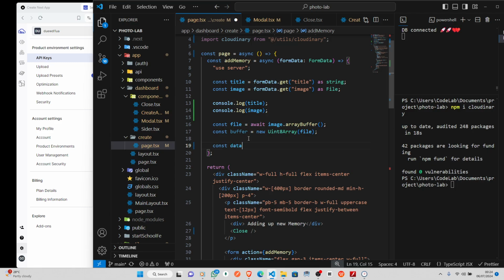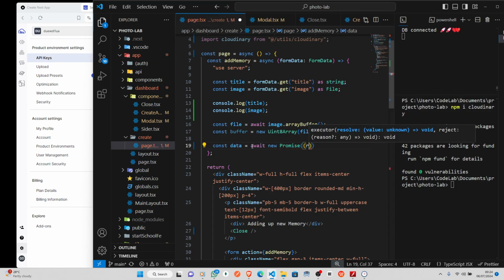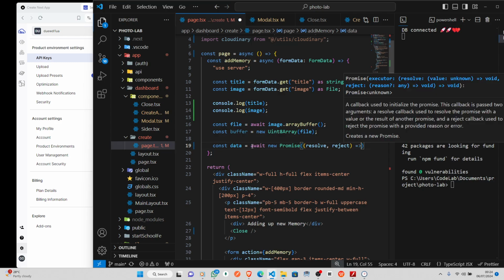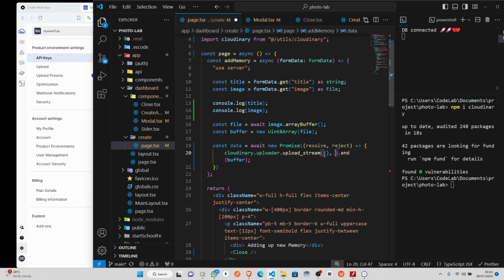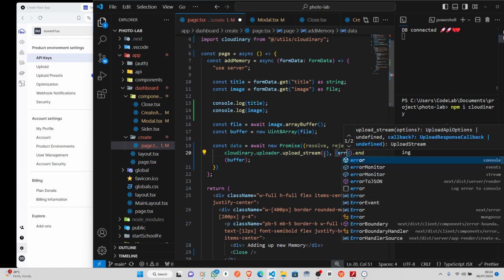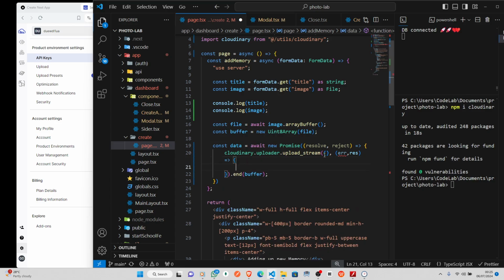But remember, I said we won't make this thing a promise. So let me say const data now will be equals to await new Promise. So inside here we pass resolve comma reject, then paste this here. Now this guy will take 2 arguments. So the first will be an empty object, then the second should be a callback, and it will be error first callback. So I'm gonna say data here, or rather let us say rest here.